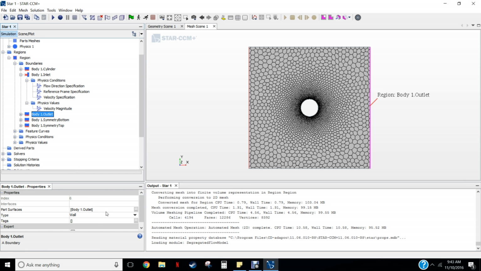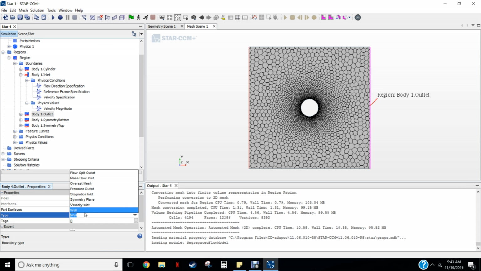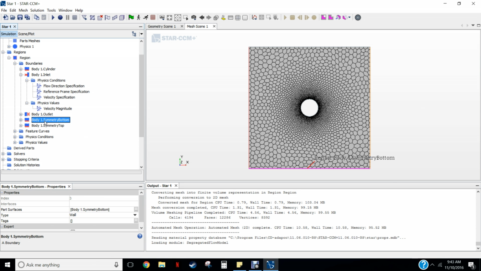For the outlet, if we click on it, again, it sets it as a wall. If you click on that arrow, select pressure outlet. And for the symmetry bottom, we want that to be a symmetry plane. Same with the top. So we click and select symmetry plane. All right, so that's how that's set up.